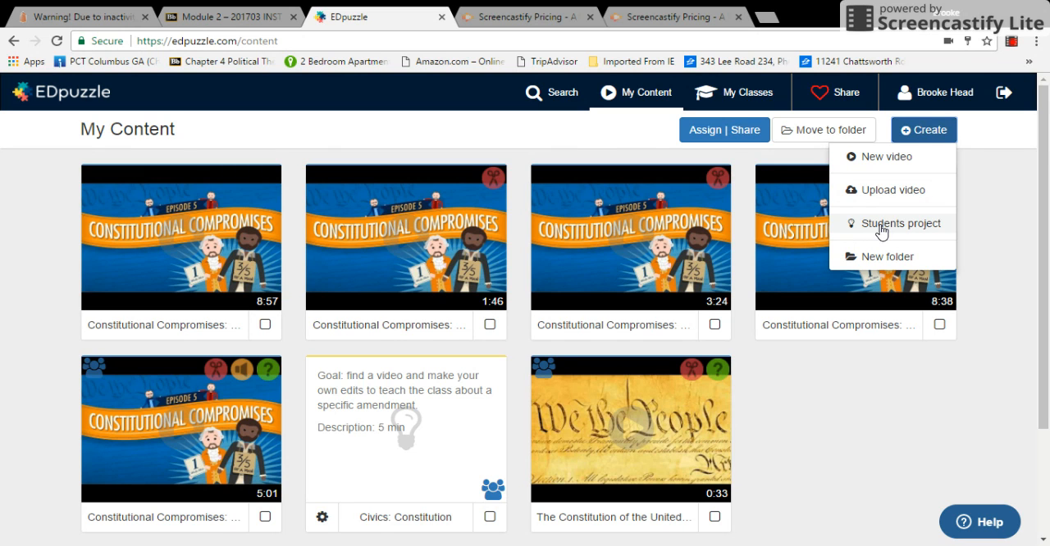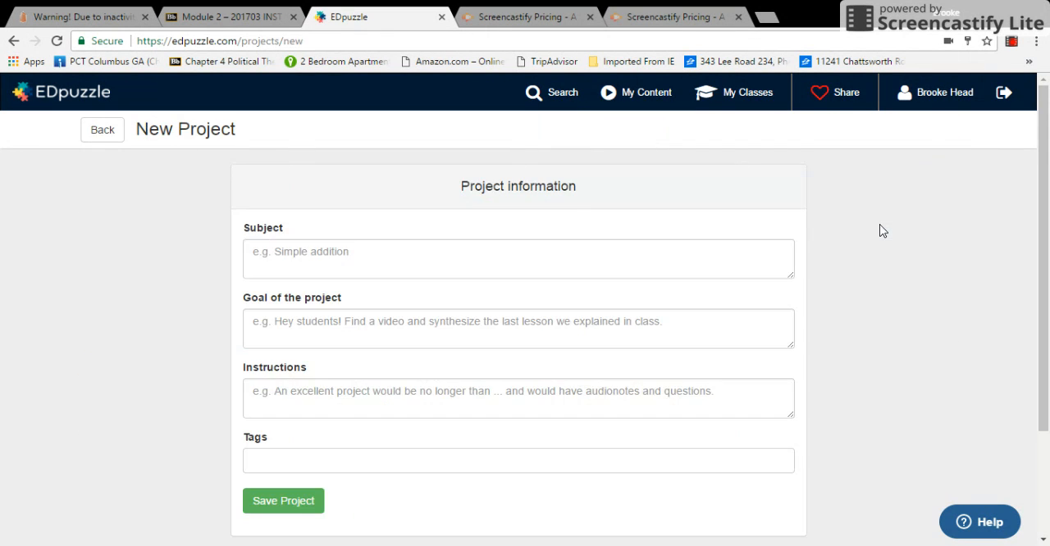So say you wanted to add this project on, say, the Constitution. You could put civics, Constitution. You could put their goals that they're trying to achieve. Maybe you assigned an amendment to each student, and it's their responsibility to go in, edit a certain video by cropping it, maybe adding some quiz questions throughout the video, and then them present it to the class, and then maybe we as a class have to answer those questions, and then you'd put your instructions on there. Maybe you don't want their video to be but 5 minutes long.